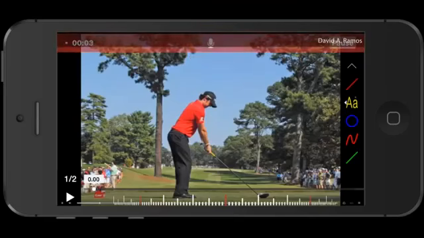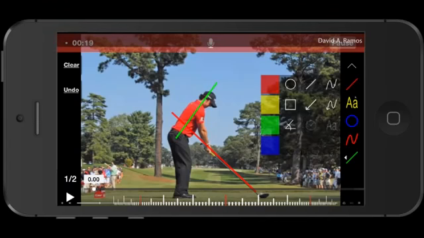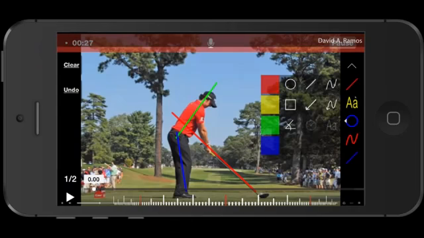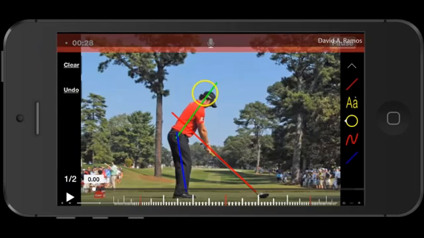So if I'm working with Rory, one of the first things I want to look at is his stance, and take a look at the angle in which his club hangs down from his shoulders. Looks very natural. Draw a green line through the spine, tap and add a blue line down through the legs, tap the circle, add a yellow, talk about the position of his head.